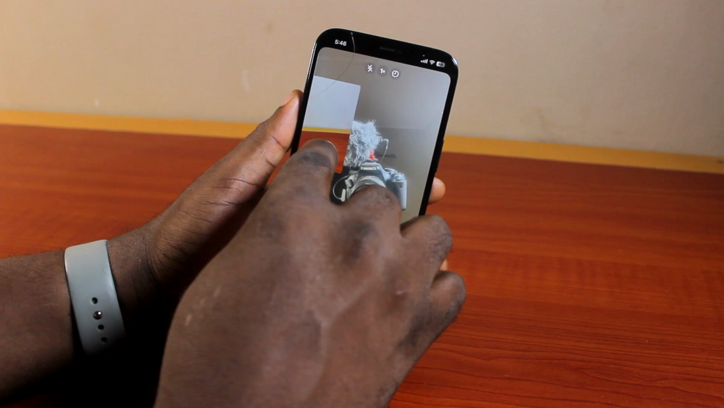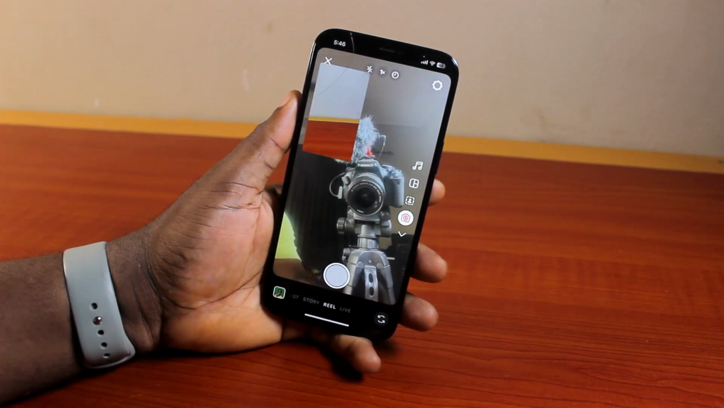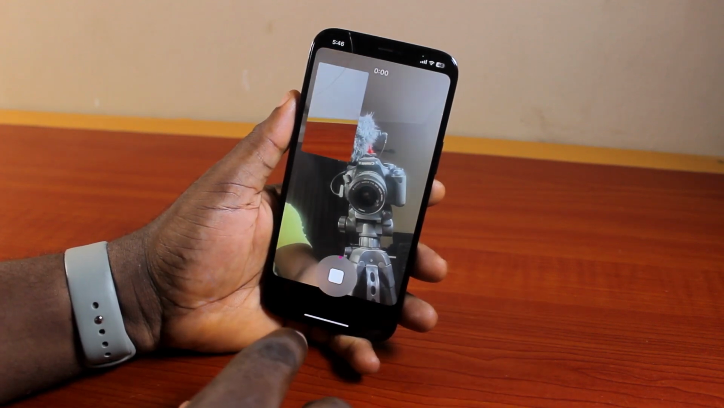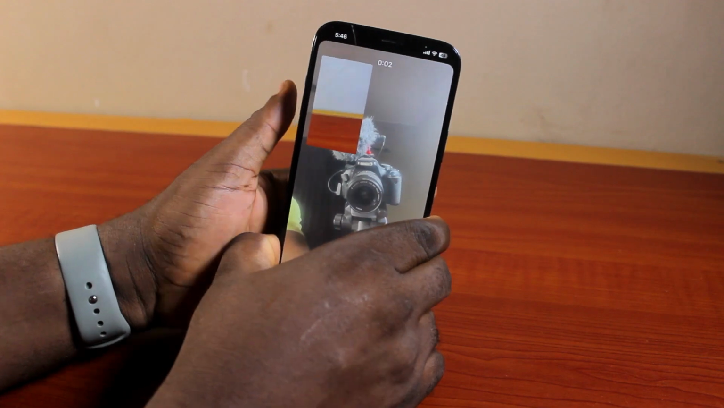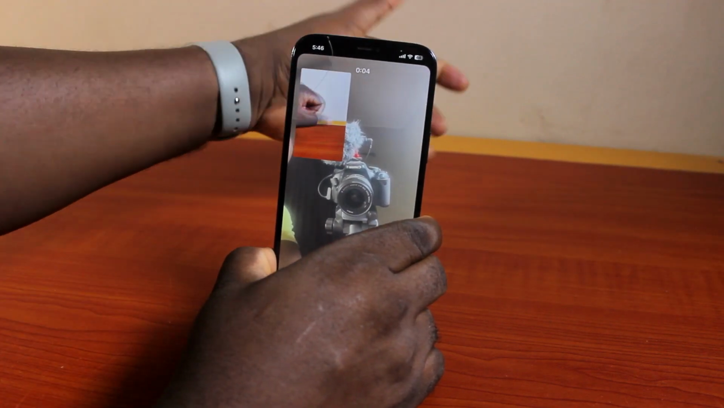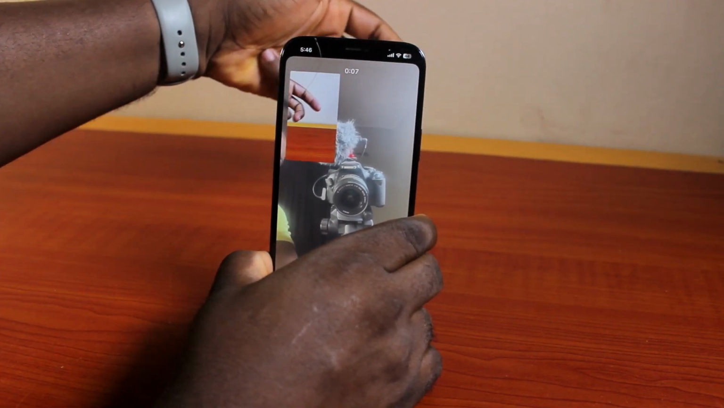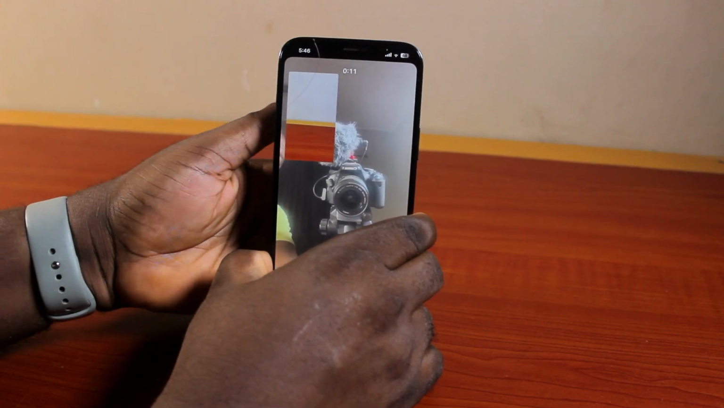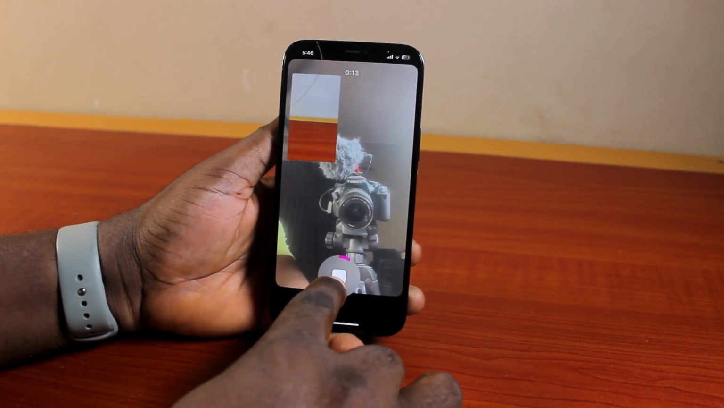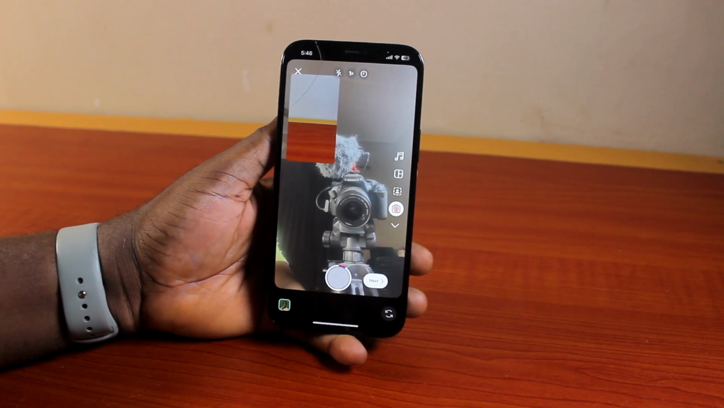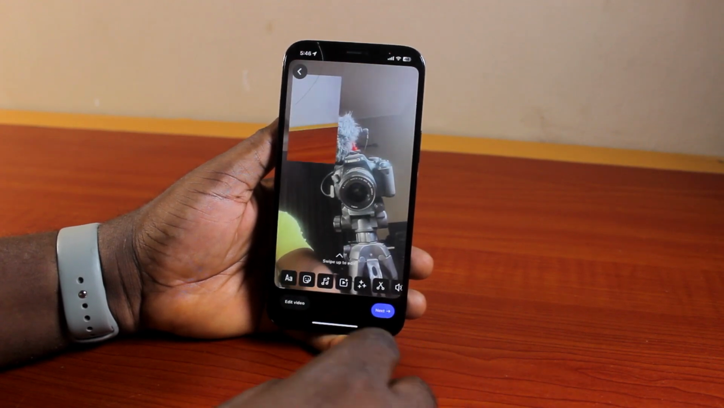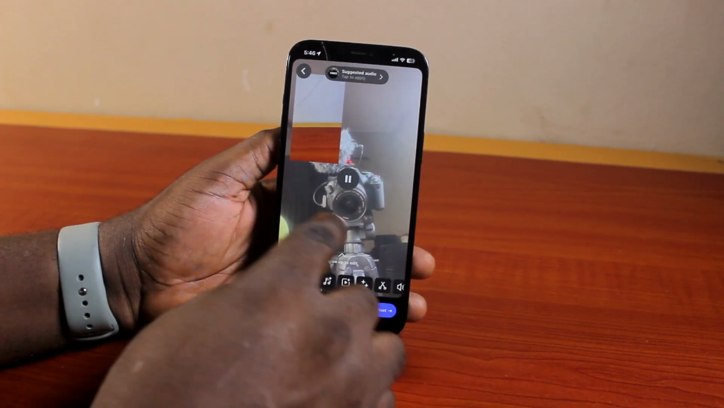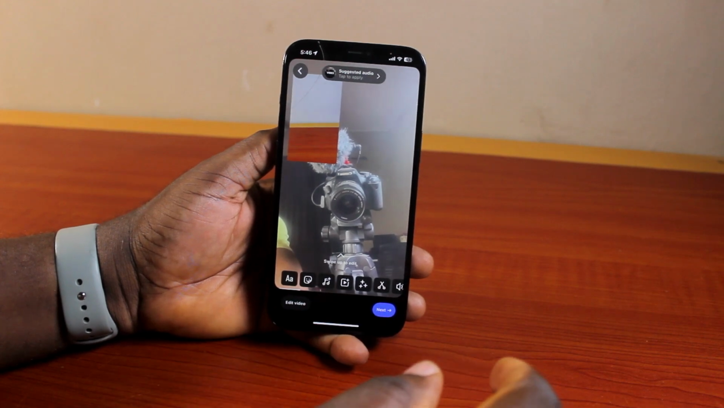Then once you're good, go ahead and click on the shutter button. And then you should see both camera working. You see that? So this is going to record using the front facing camera and it's going to record using the rear camera at the same time. And then once you're done, go ahead and click on the shutter button to stop. Then you can click on next. Then you see that? So you now have dual camera working on your Instagram Reel.